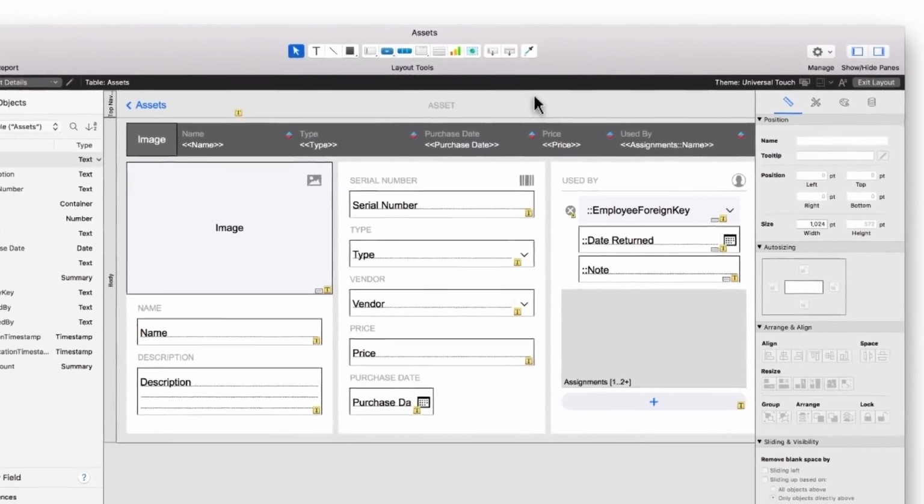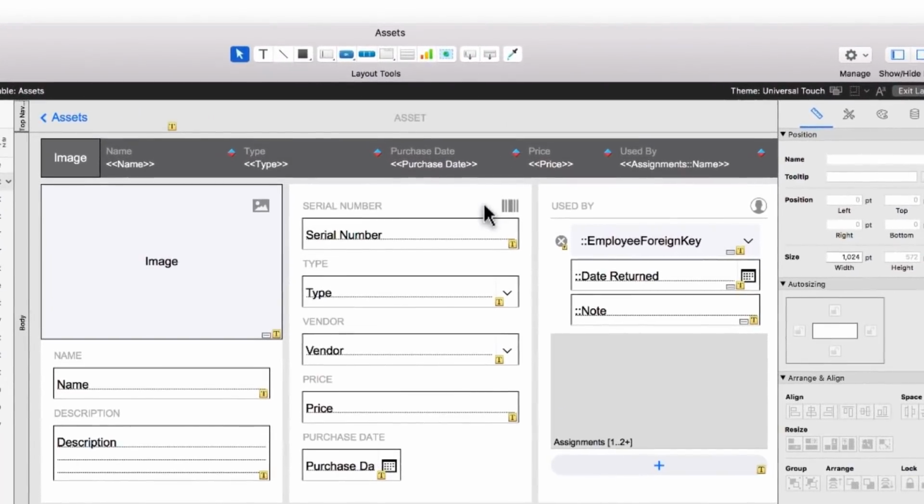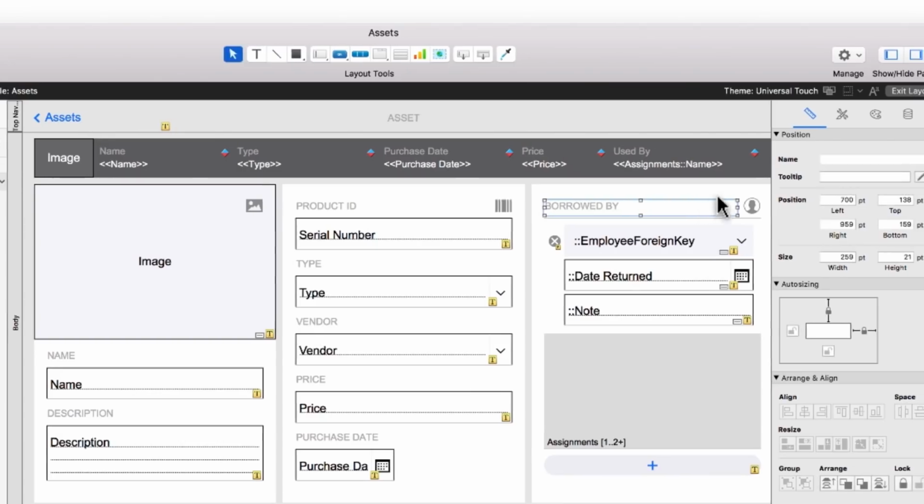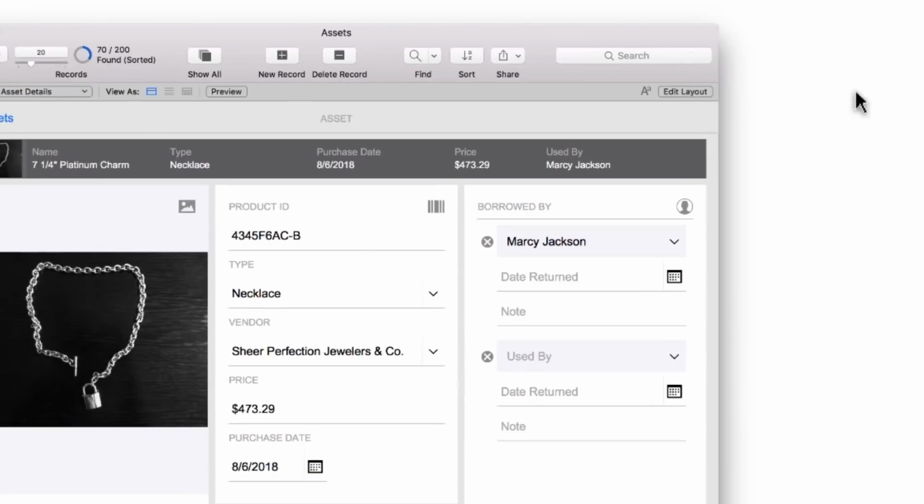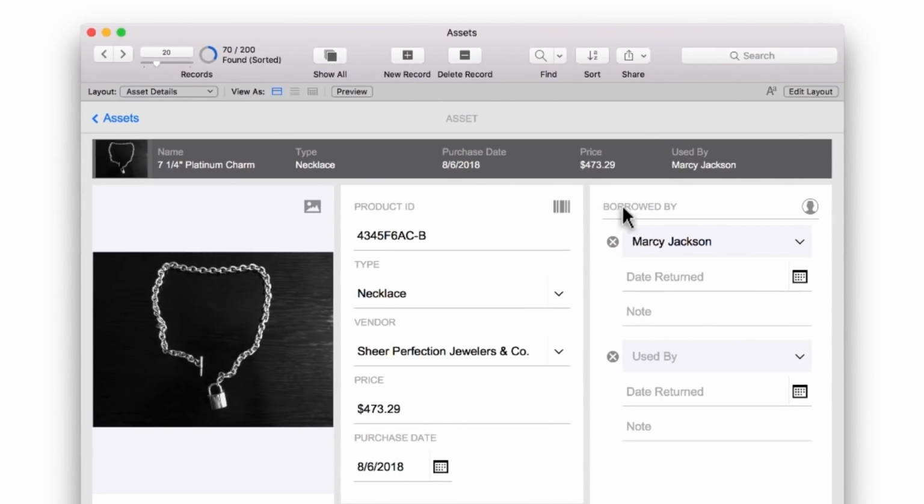For example, if you don't use the term serial number for your asset number, you can change the label. You can change it to something like Product ID, and you can change the label Used By to Borrowed By. And back in Browse mode, your users will see Product ID and Borrowed By from now on.